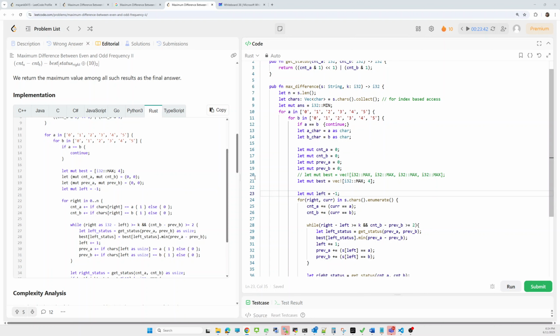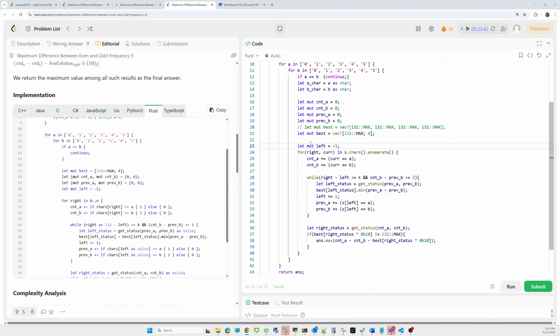Now we have to iterate over the array. Let's see how they are iterating. Left pointer one, s dot chars. Okay, they are iterating over the chars. Now instead of iterating over the s, we have to iterate over chars dot data.